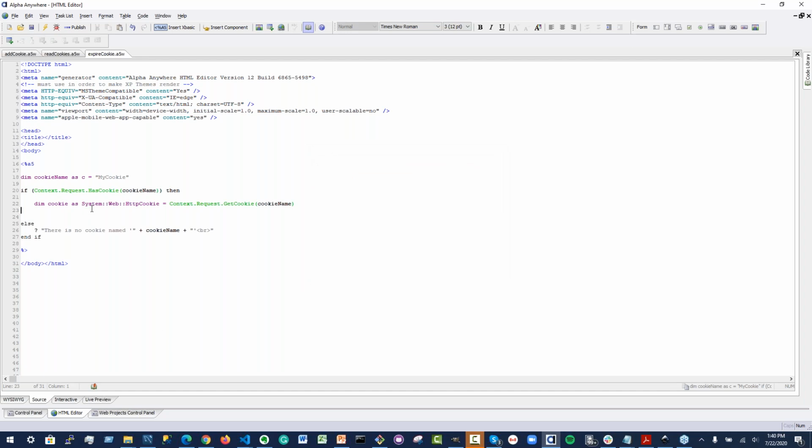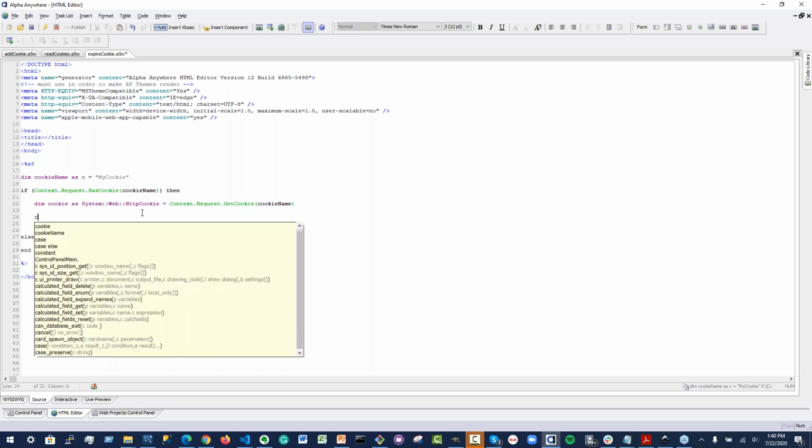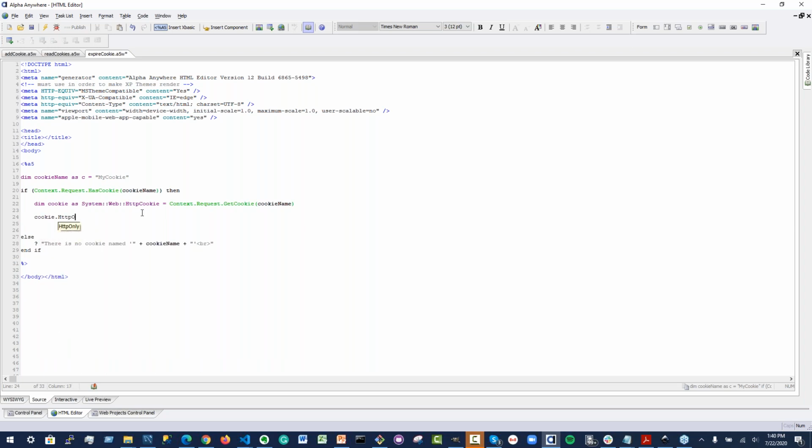All right. So in this case, if this cookie exists, I want to update it. And I want to set the expiration date to yesterday, so it's deleted the next time the browser accesses. So similar approach. This is my cookie name. I'm checking if it exists. If it exists, I'm going to get it. And I'm going to set several properties on it. First, I'm going to set HttpOnly equals true.